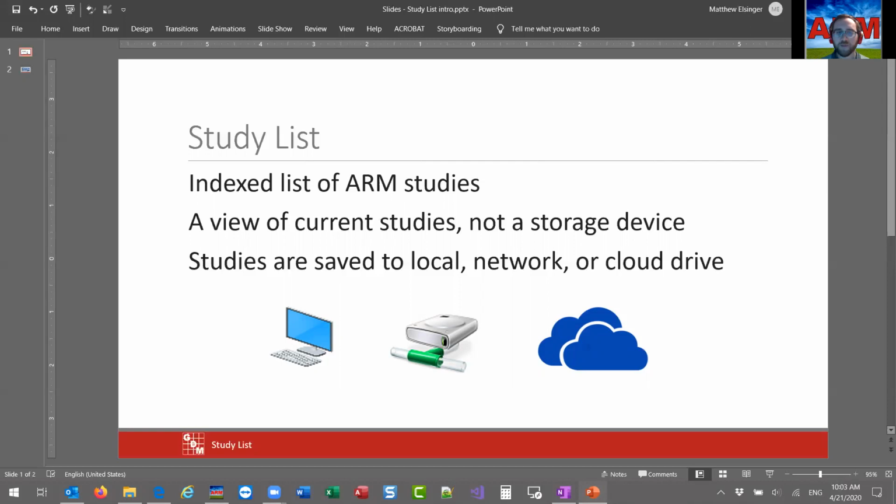There's some common misperceptions when you get started, that maybe all of the files are within the ARM system, but they're really just binary files. They're just like a Word document or an Excel sheet, those trial files and the protocol files. So they live on your computer, whether it's on your hard drive, a network location that everyone in the office can save to, or maybe OneDrive or Dropbox. You can choose where those files go, and they're just files that live wherever you'd like. And so the study list is simply a view of those files.